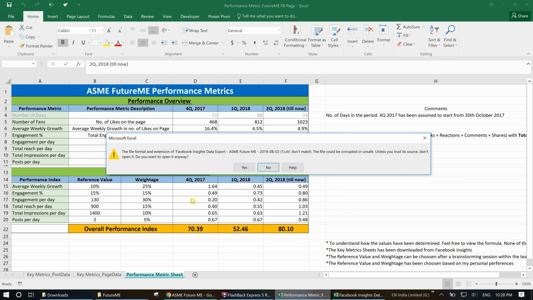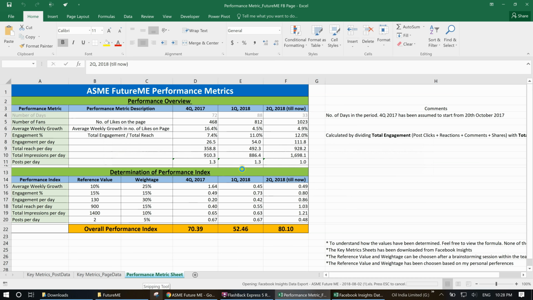So this is actually a very common notification we get when we open that Excel sheet. You can simply click on yes. It's pretty much okay. It's a safe Excel sheet, as it has been downloaded directly from Facebook.